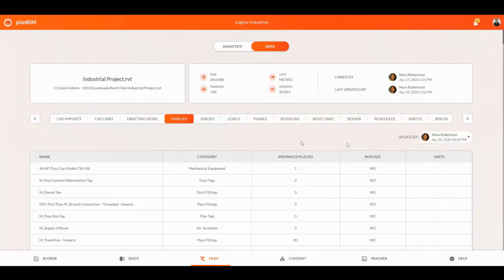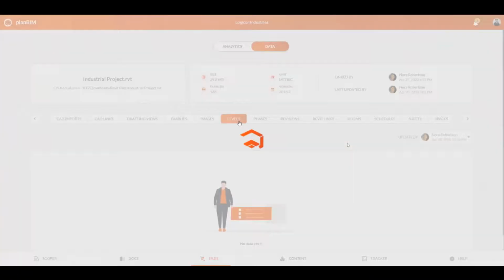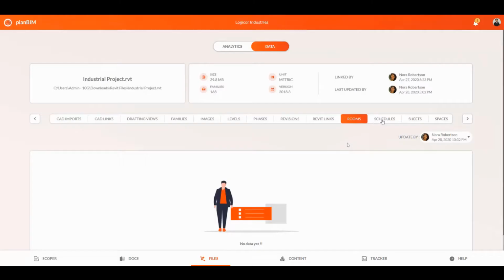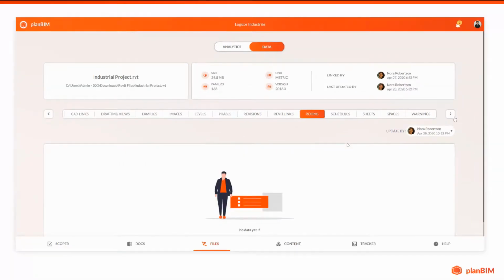And you can even go back to a previous version and see what changed, whether any levels changed, whether any families changed, or whether any sheets were added. So all that information without actually needing to open your Revit files at all. So all that can be accessed.